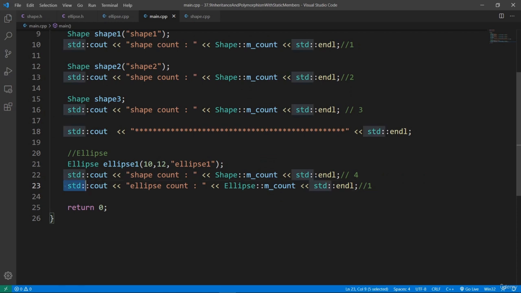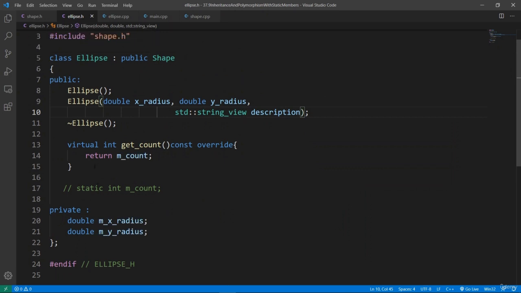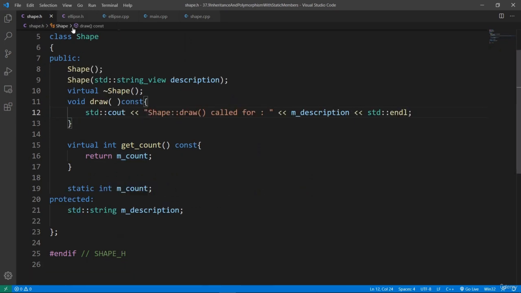But if we print the ellipse count here, we expect to get a 1, but that's not what we're going to get. We're going to get a 4 because the mCount variable in ellipse is inherited from our shape class. So it is going to be the same thing we have in shape here, because if you go back, you're going to see that at this point, ellipse doesn't have a static variable mCount of its own, so it's going to use the one it is inheriting from the shape class.